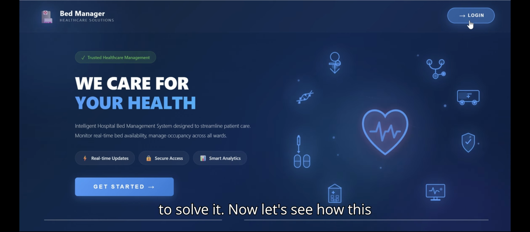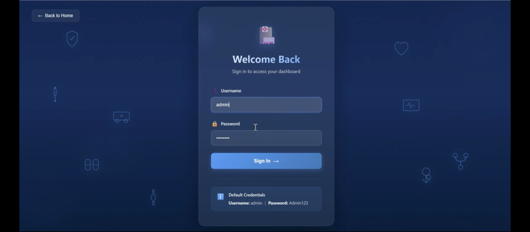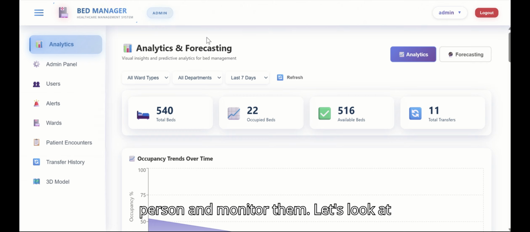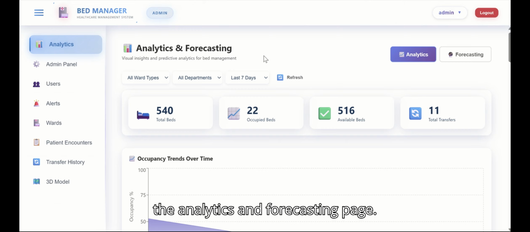Now let's see how this works. We are being logged into the admin panel. The core role of an admin is to look at the analytics and forecasting and also to assign different credentials to each person and monitor them. Let's look at the analytics and forecasting page.